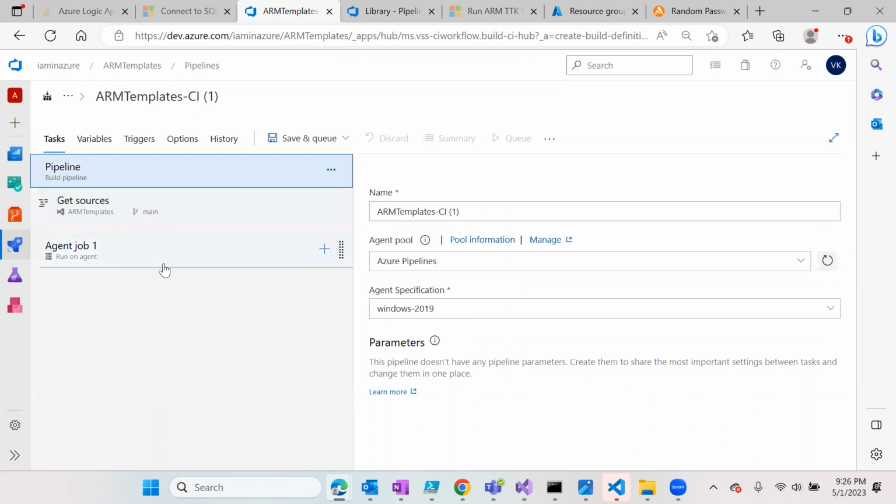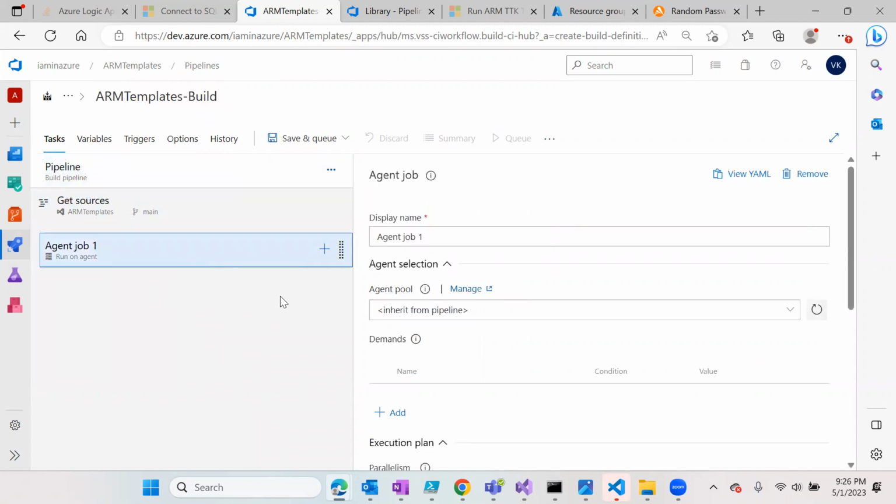So what additional things that you can do with your build pipeline is, so I will name it as build, yeah, ARM templates build. Fine, this name is fine. And what I will do is, see, when you are working with ARM templates, definitely you have to validate your ARM templates before going to the deployment.